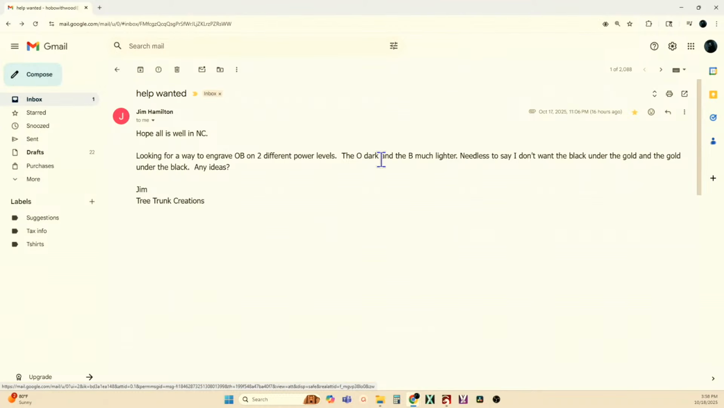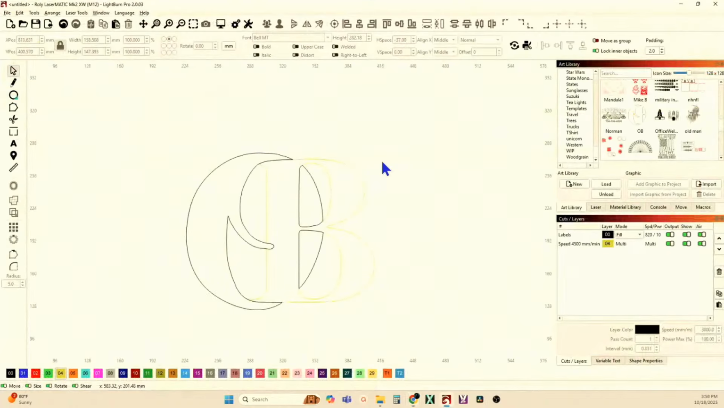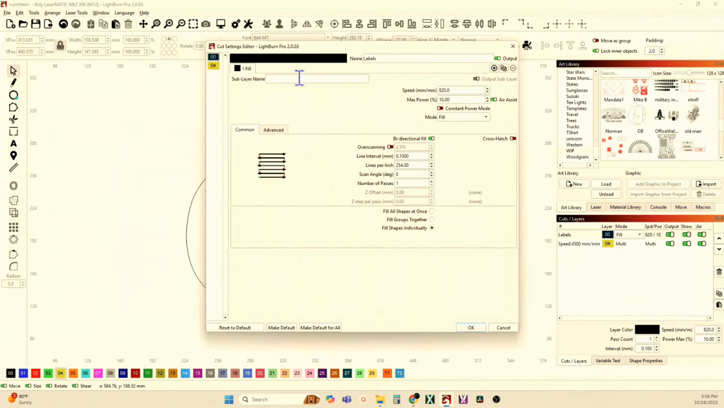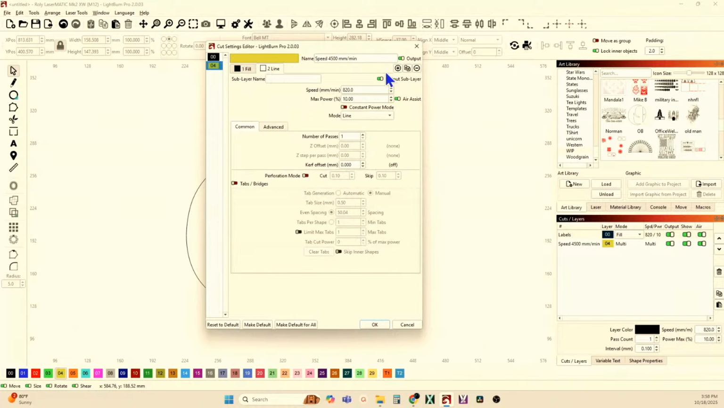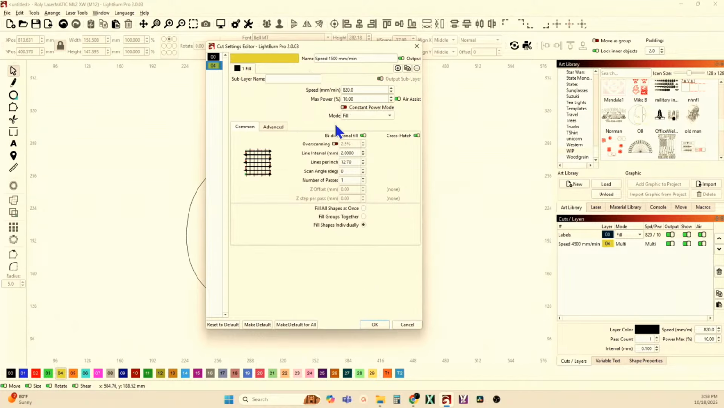The O dark and the B much lighter. All right. So the O is on the black layer. I'm just going to leave it in a solid fill, and 254 lines per inch is good. Now the B, he wanted it to be lighter. So I'm going to get this out of here so you can see the whole setup.